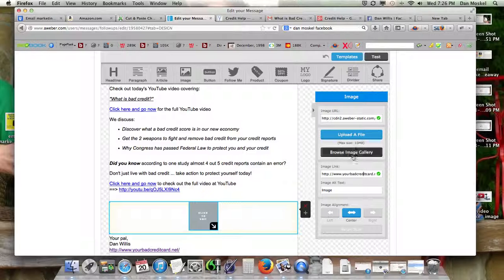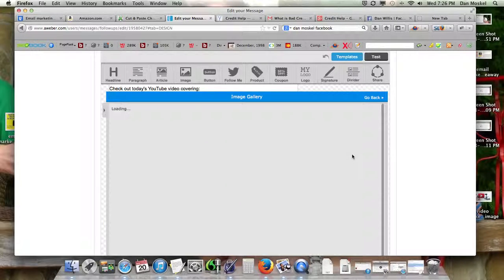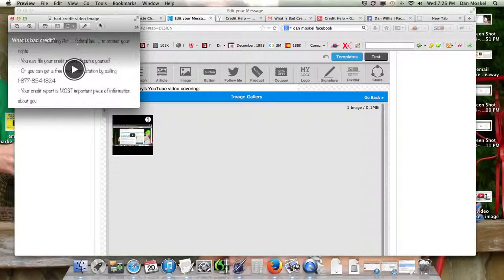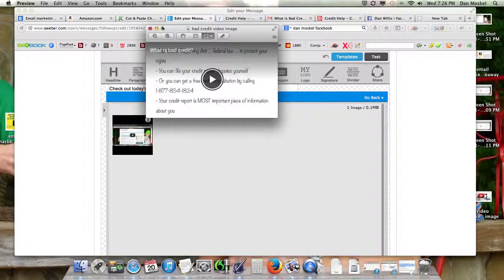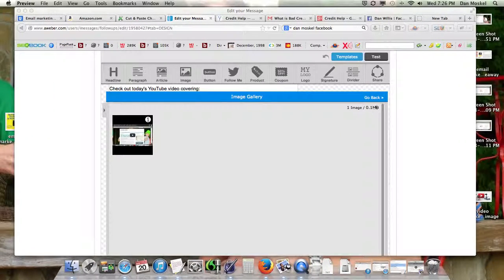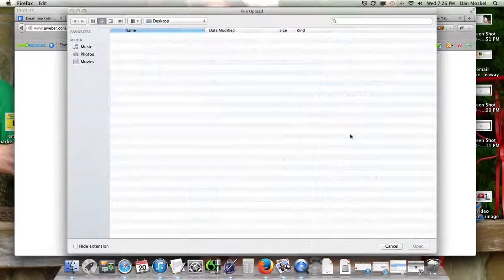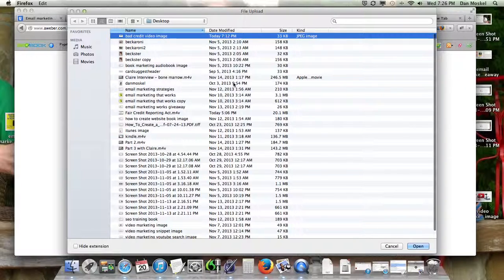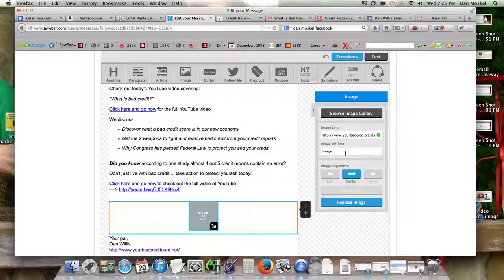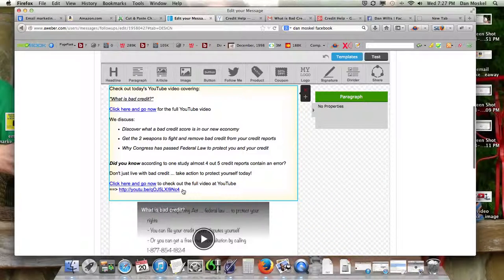We're going to browse our image gallery. We save this image as bad credit video image. Upload a file. Bad credit video image. We're going to click open. This is just the image, and what we want to do is actually link the image over. So the link is going to be this right here.